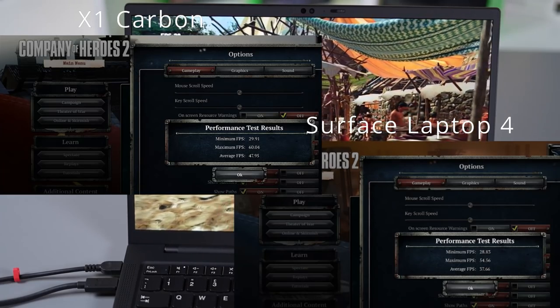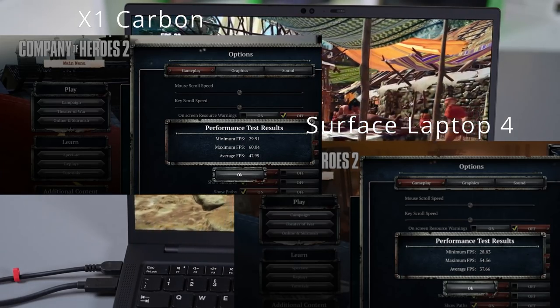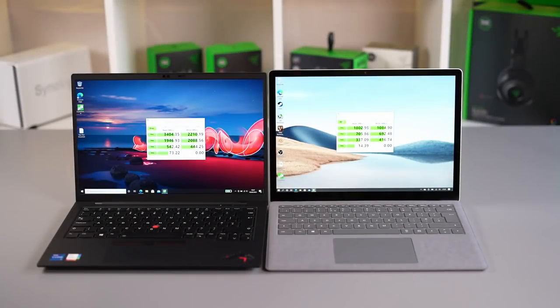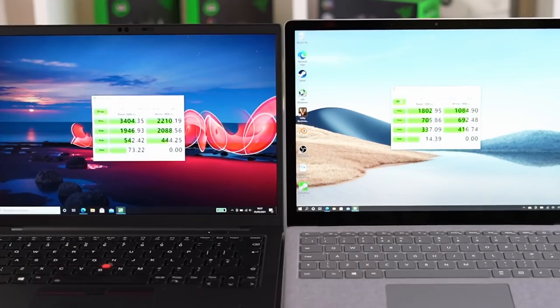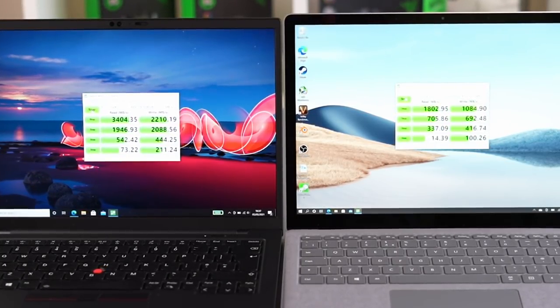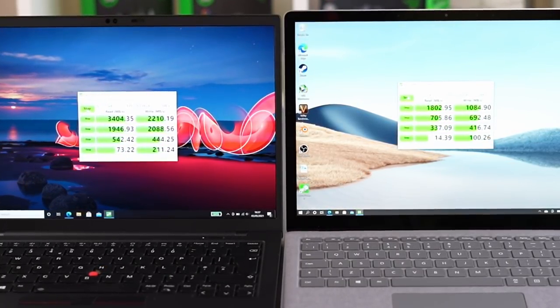You're talking like 30 frames per second or 28.5 frames per second, so both are very playable for a real-time strategy game. I also wanted to run CrystalDiskMark on both these laptops with the stock SSDs they came with. The X1 Carbon came with an SK Hynix SSD and the Surface Laptop 4 came with a Samsung. Surprisingly, the X1 Carbon absolutely destroyed the Surface Laptop 4 with read and write speeds.